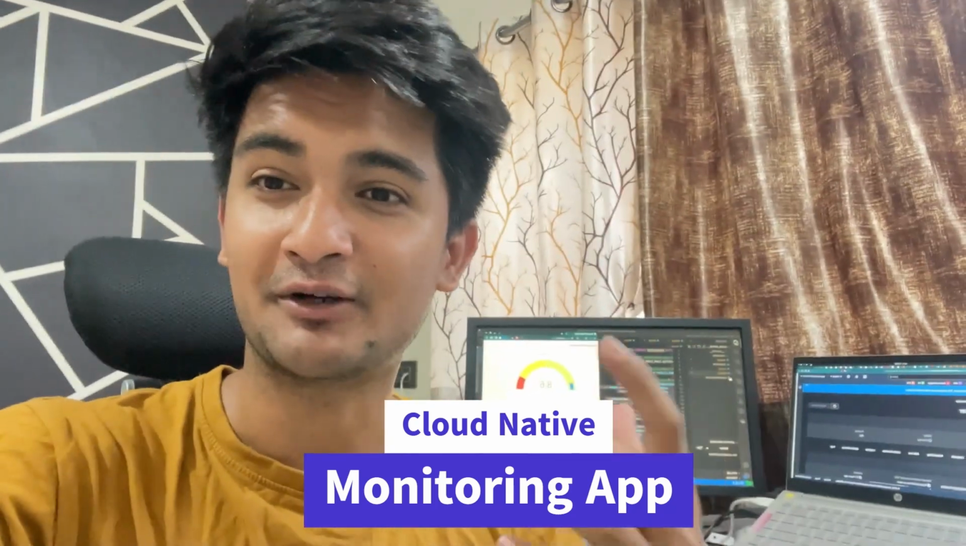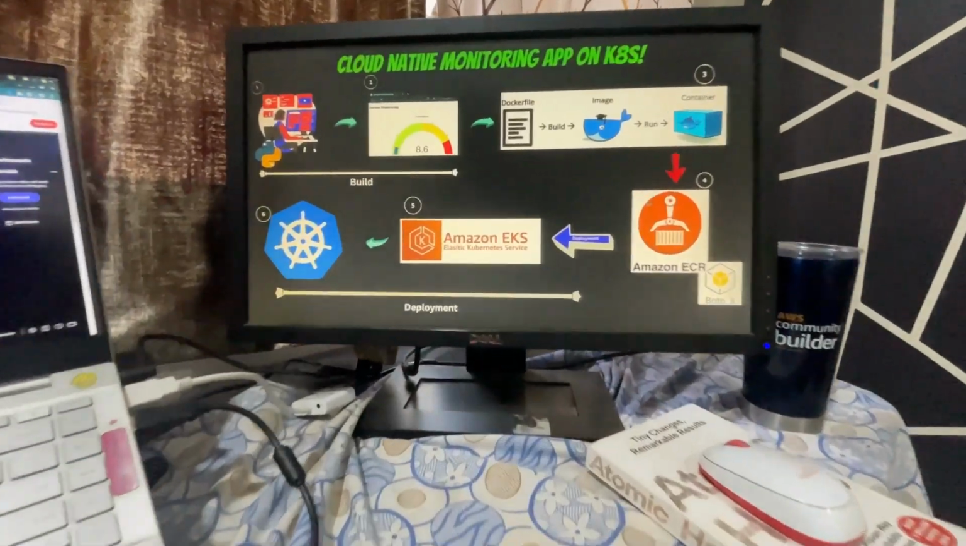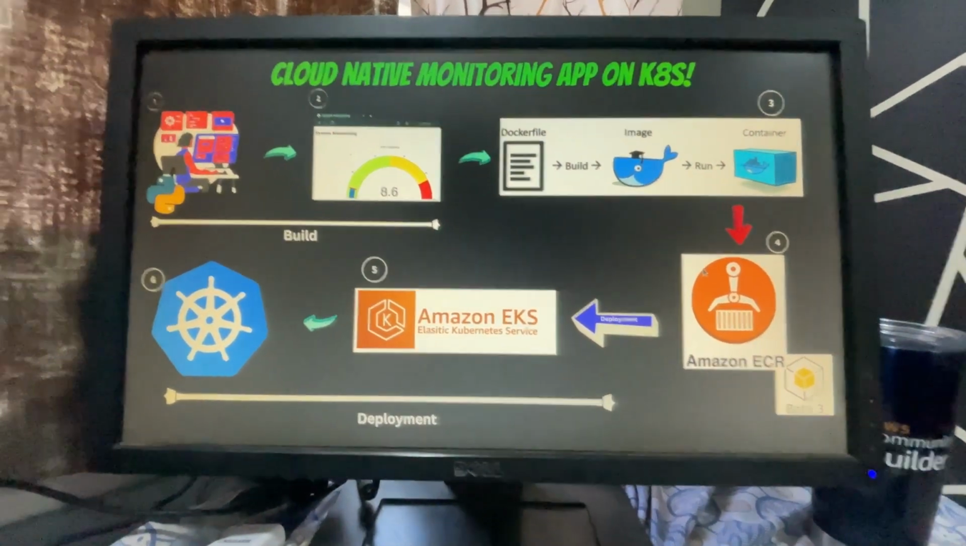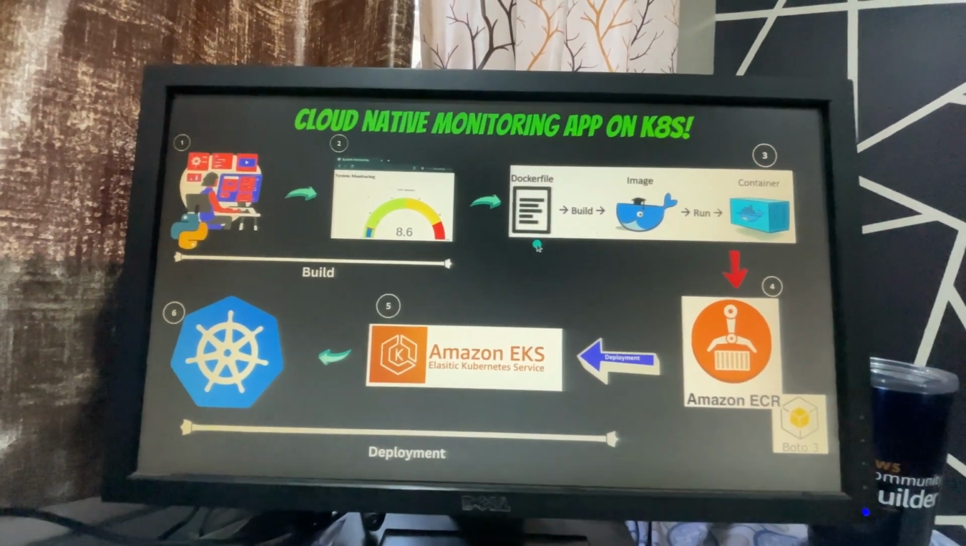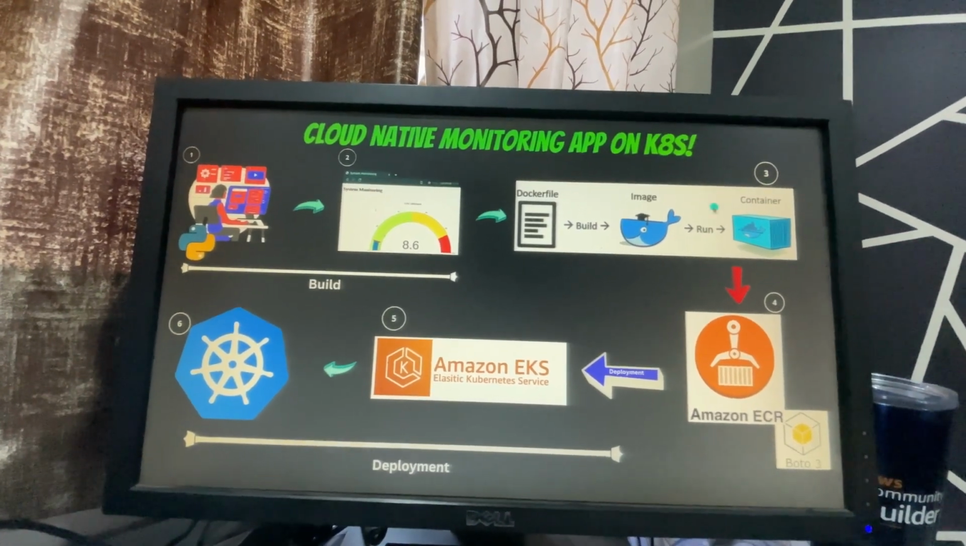Let me explain to you what we will be doing in this project using an architecture diagram. Throughout this project, we will learn how to create a monitoring application in Python using Flask. We will start by building the application and then containerize it using Docker. We will create a Dockerfile. After that, we will build the image and run the container locally.